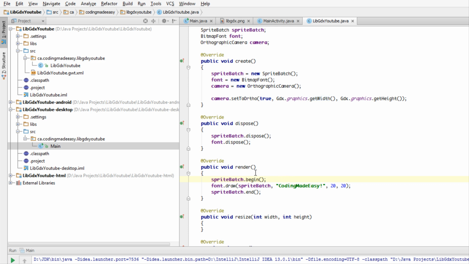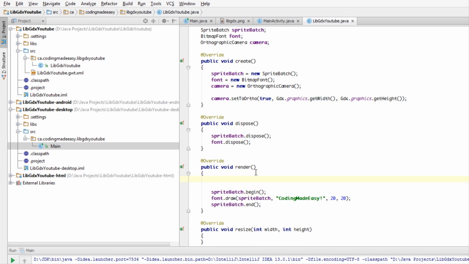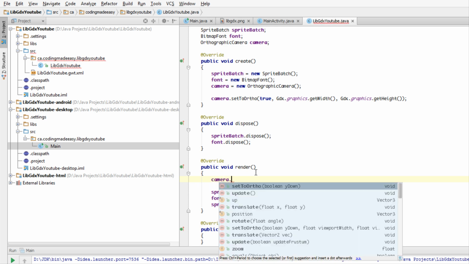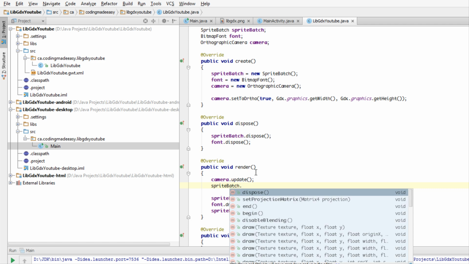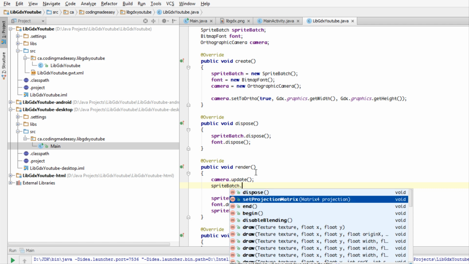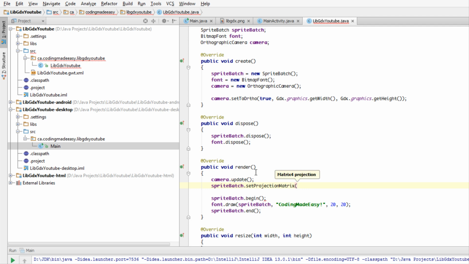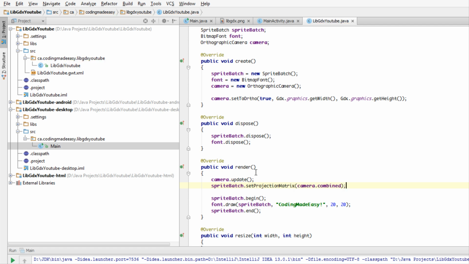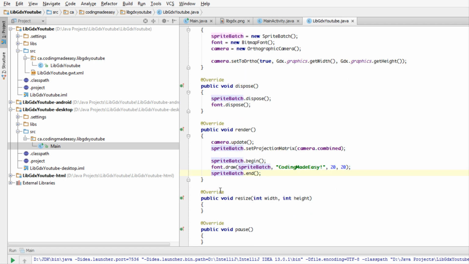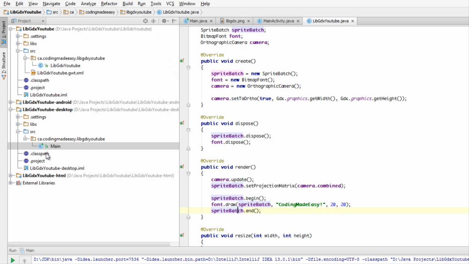Although we're not altering our camera's position, it's good practice to update the camera, because if we do alter the position or anything about the camera, we're going to want to update it, or else we're not going to see any changes. We also have to let the SpriteBatch know of the updates and where to start drawing things on the screen. So we're just going to say spriteBatch.setProjectionMatrix(camera.combined), and that will set it up for us. Let's run our program and see what we got.